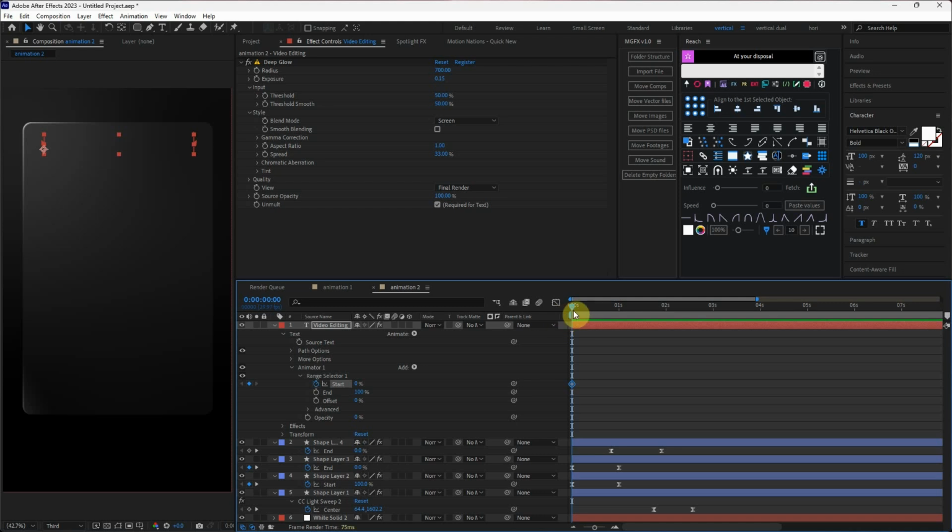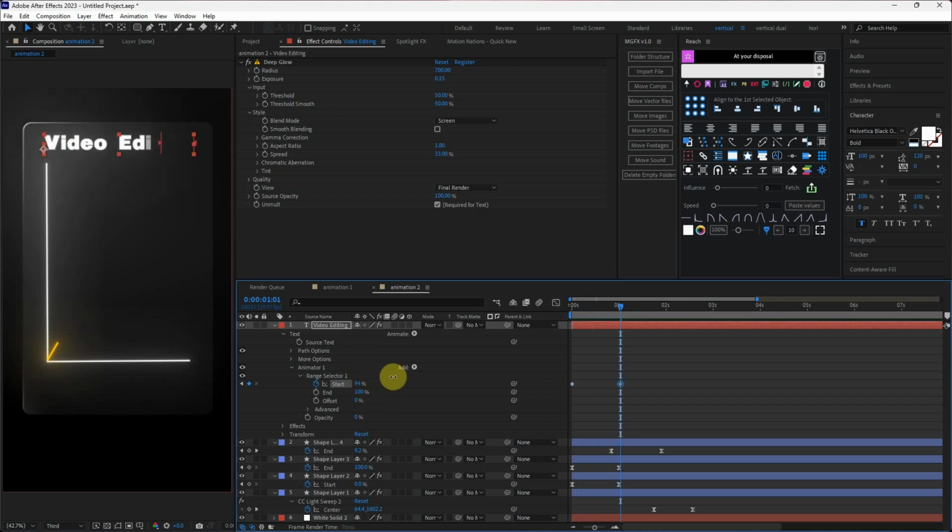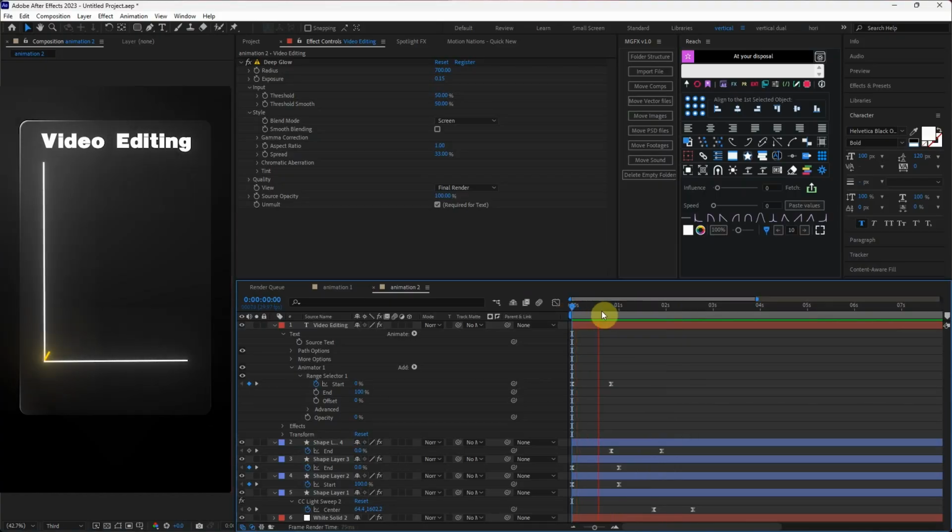Create a start keyframe at where you want it to begin and move forward a few frames and set the start value to 100. Easy ease these keyframes. And after all that, this is the animation. These were quite simple, right?